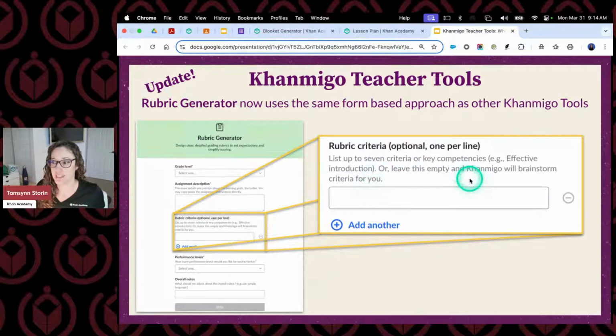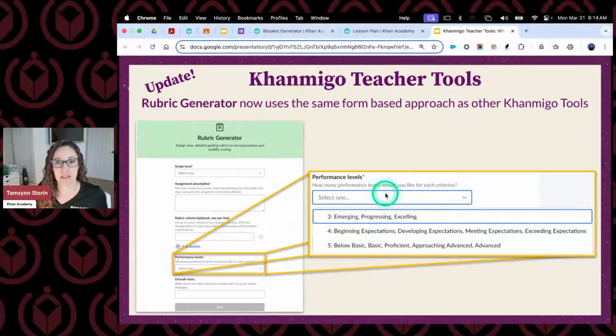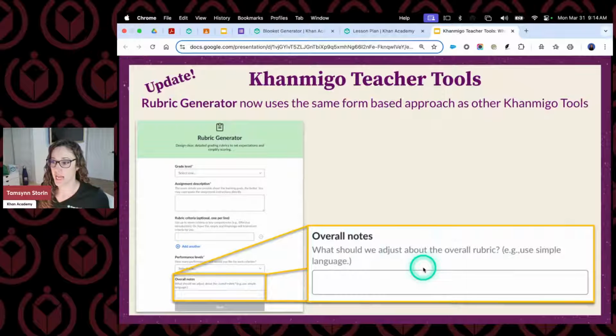Here you can have up to 7 key competencies that you want to add in your rubric, or you can leave it blank and Khanmigo will give you suggestions and you can keep clicking, adding another here. The next part is the performance levels. So you can select if you want 3, 4, or 5. And these are the different performance levels that it will be when it makes your rubric. And then finally, it has overall notes.